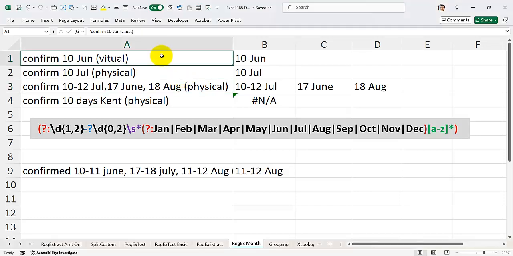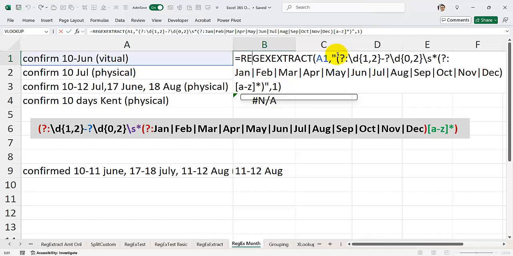Okay, in this video, we're going to talk about how to capture those dates, right? Those confirmed dates in this list here. So how to do that? We have entered this value here inside the regex, so let me explain that.